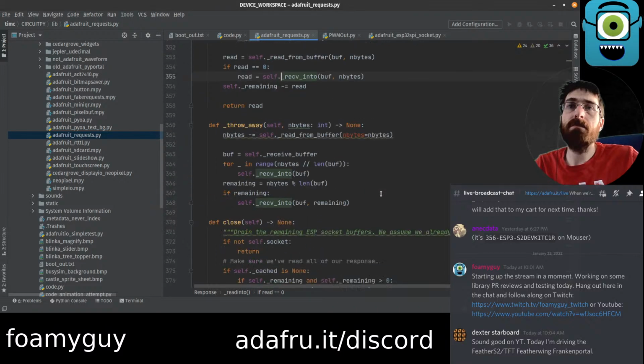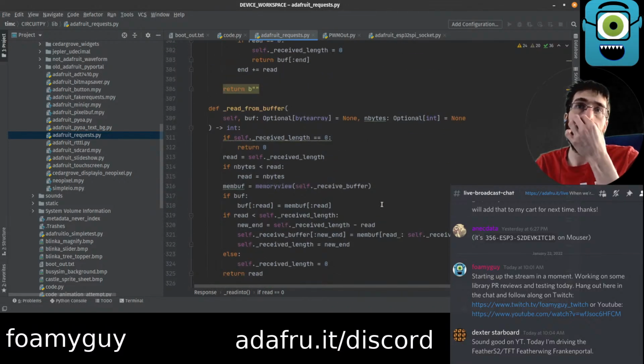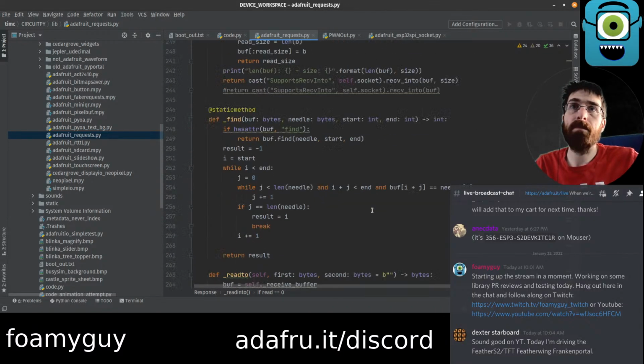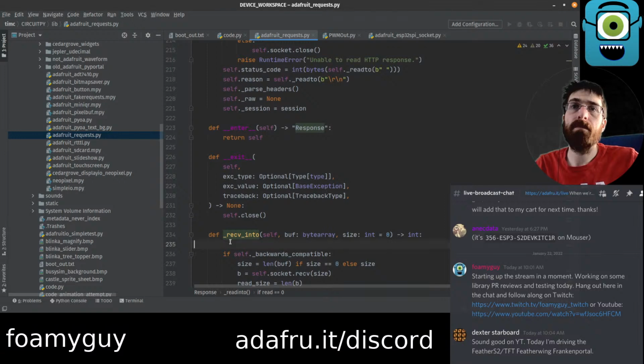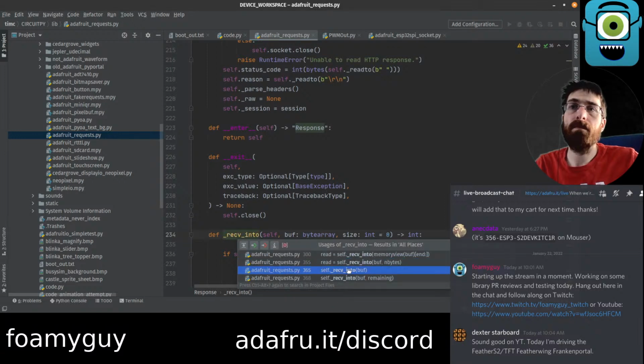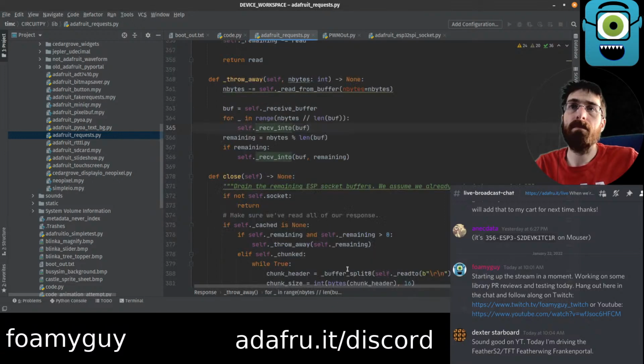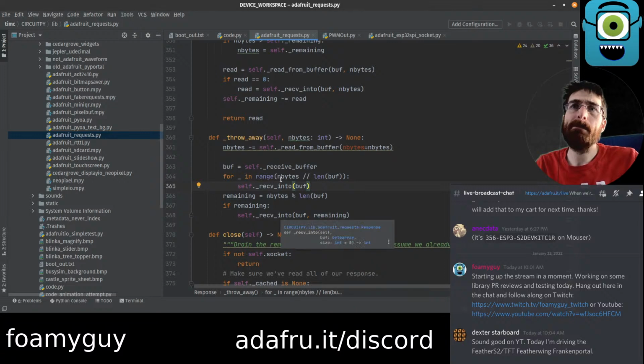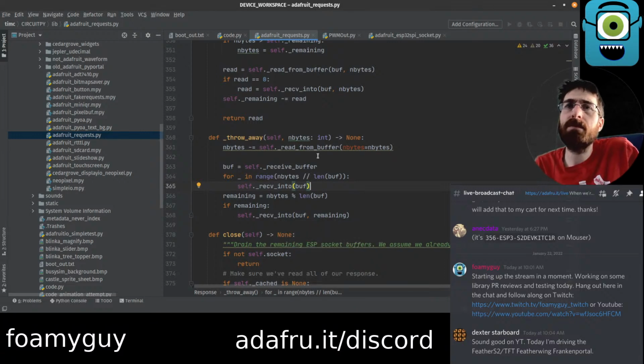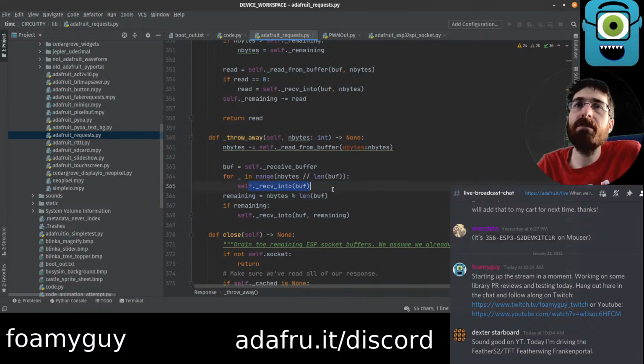Read into. Calls it here with no size. That's in throwaway. I don't even, there's no document for this one. What is throwaway? Why would throwaway be receiving anything?